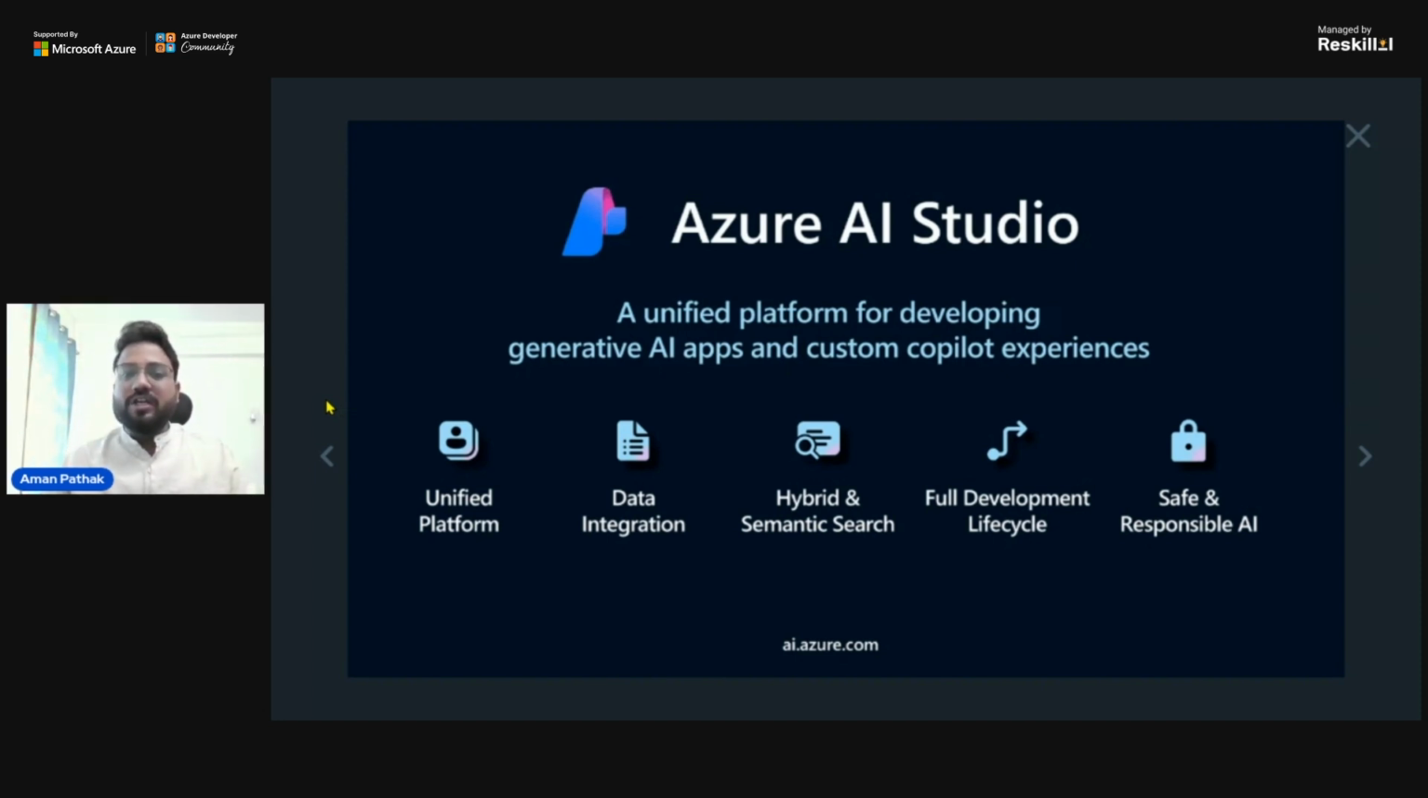It allows you to create your own Gen AI applications and your own copilots. Why is it getting so famous and so much hype in the market right now? It's a unified platform, which basically means it gives you everything you need to develop your own data applications or AI applications. It gives you the data integration.